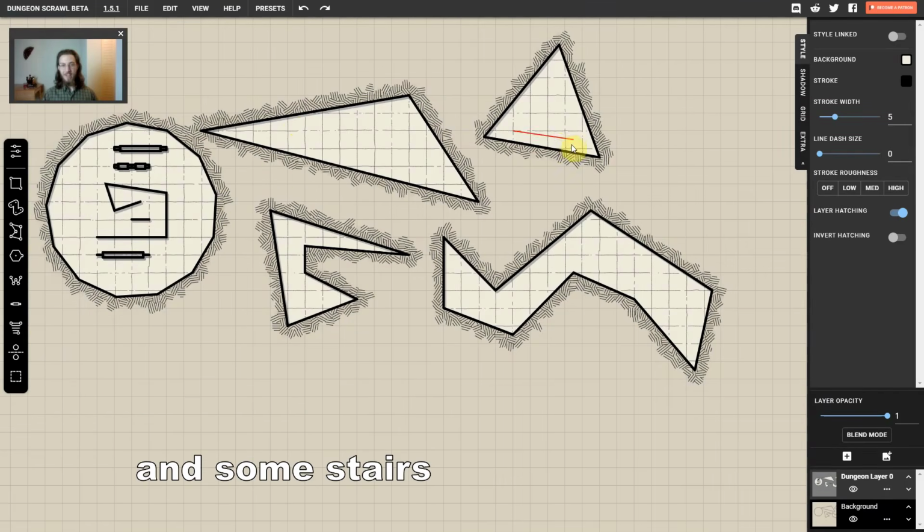Stair tool. If I click, that creates my first point, just like everything else. Click again to create either the base or top of your stairs, depending on how you want to draw it. If you have it further away, you can make your stairs wider.